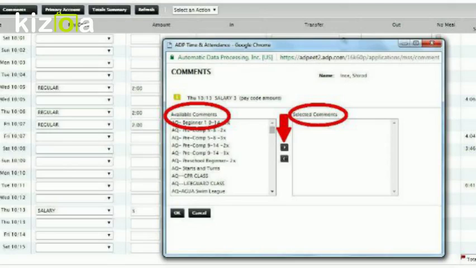Most of these can be found with the first four letters signifying miscellaneous, so M-I-S-C. Once you have found the desired comment, select it and then move it to the right by clicking the right arrow, identified here, to move it to the selected comments box. Click OK and then it should be added. Don't forget to save.